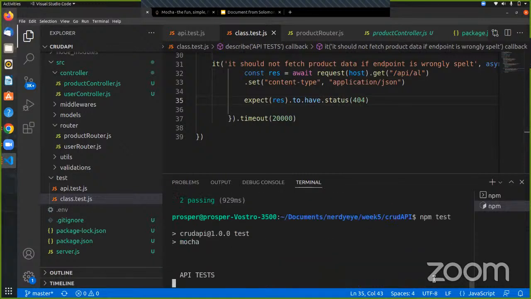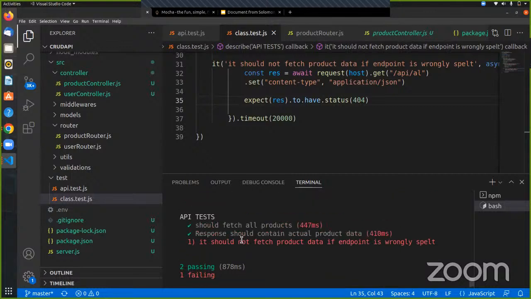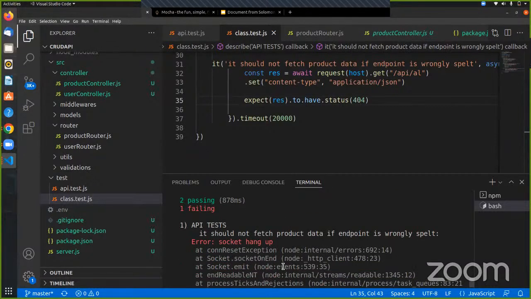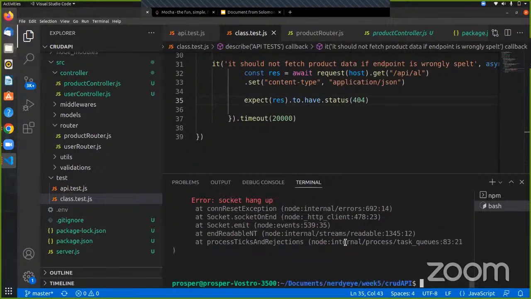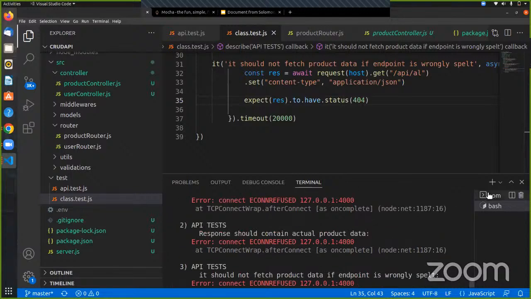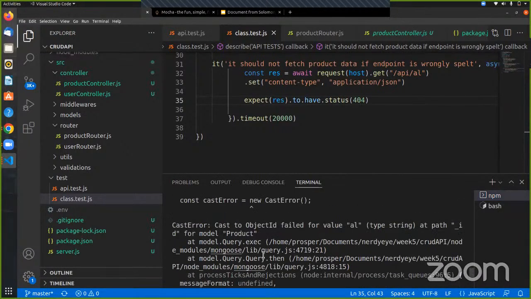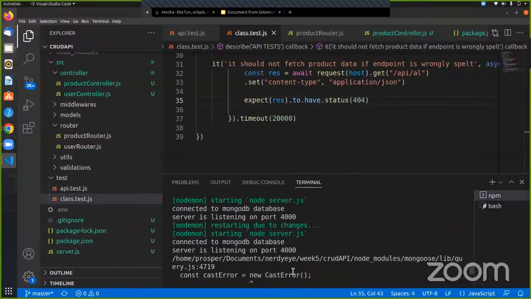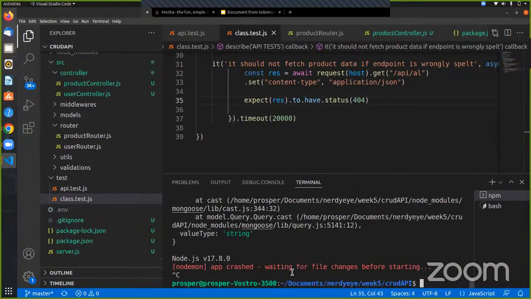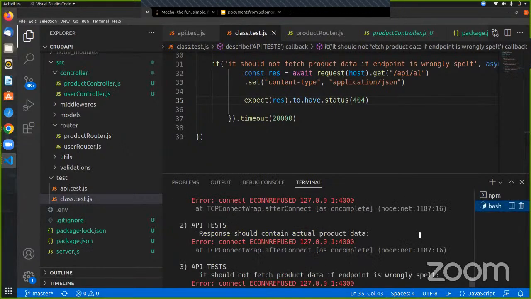So if we run it now, the socket hung up. Okay, so let's run that again. Let's see if our app is still running. Okay, the app has crashed here. Let's see what's the reason. Cast error, new cast error. So let's just run this app again and run our test again.